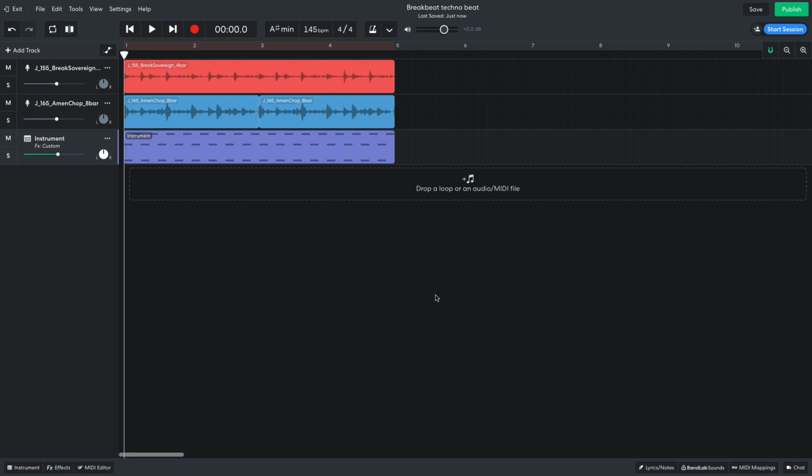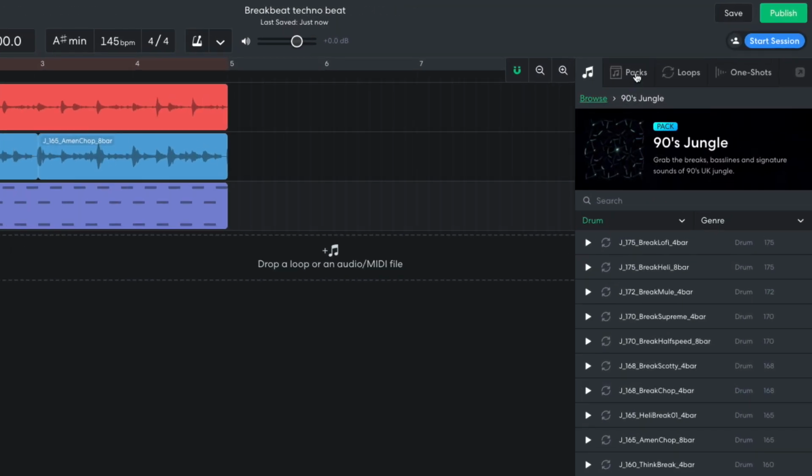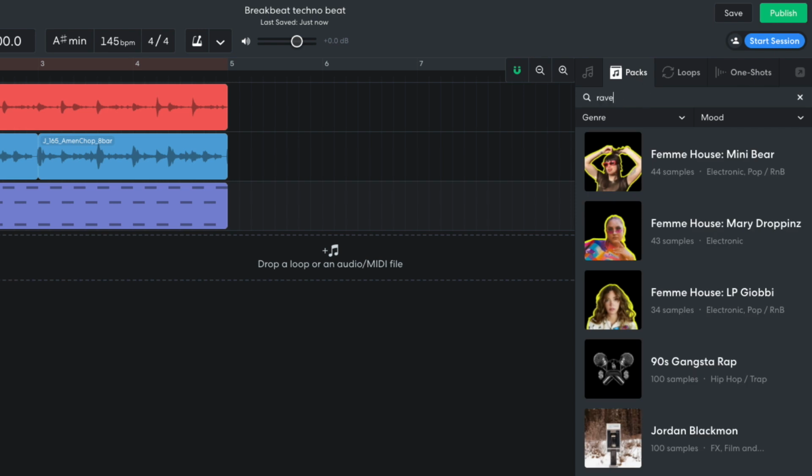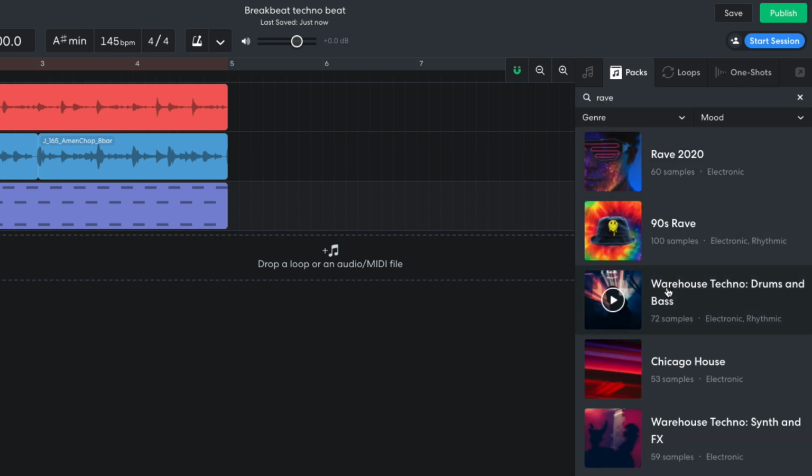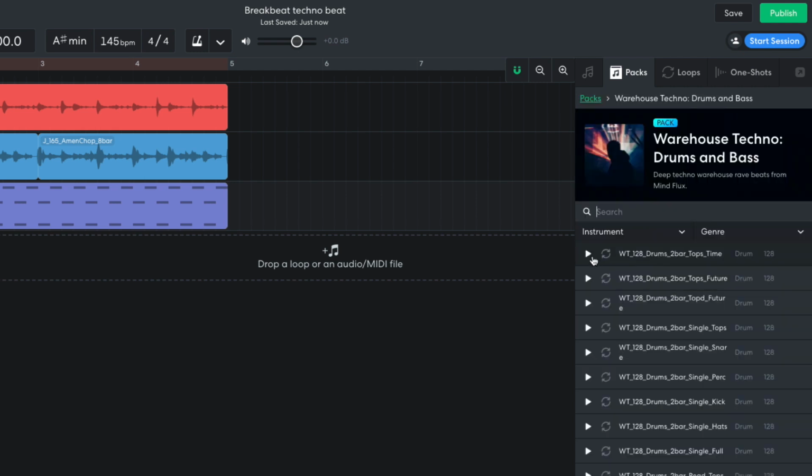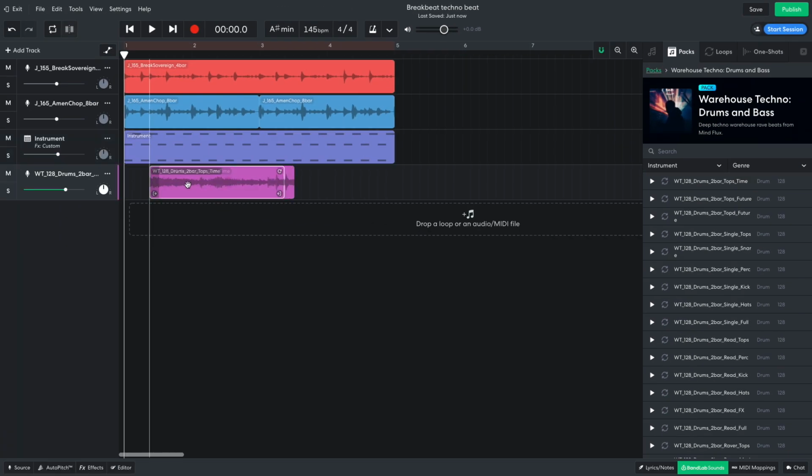Now that I've got some drums, I want to try some atmospheric and musical elements alongside them to get a vibe going. In BandLab Sounds, I click the Packs tab and enter Rave into the text search field. Warehouse Techno Drums and Bass sounds enticing, so I open it and start auditioning the sounds. Immediately, WT128 Drums 2 Bar Tops Time appeals to me. So I drag it into the project and duplicate it so that it plays for the whole 4-bar sequence.